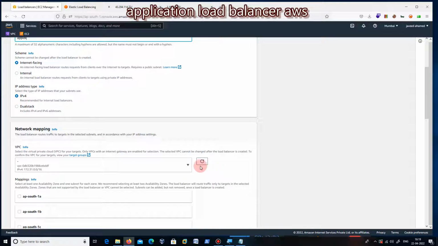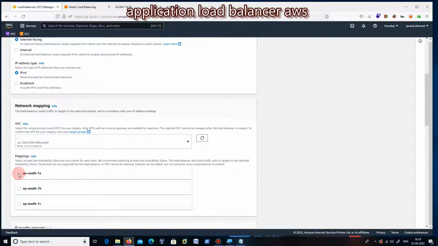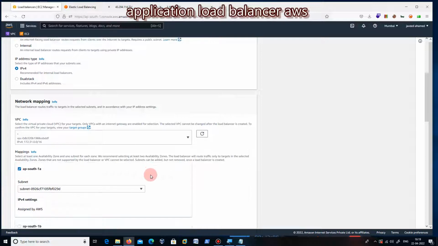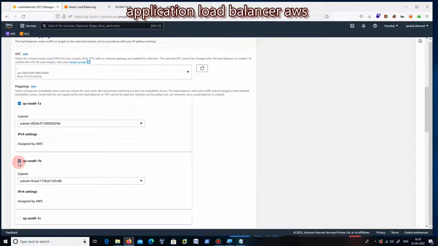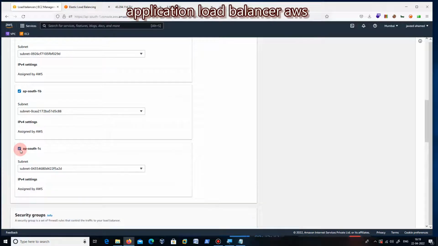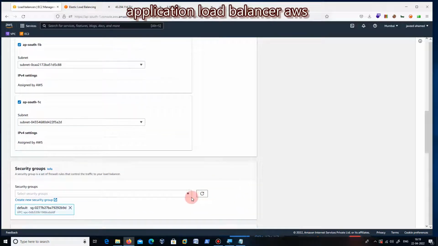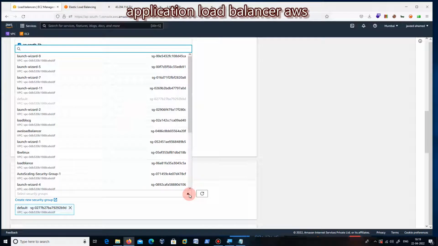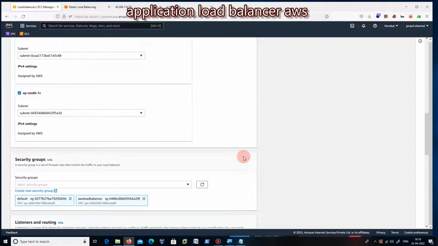Here is the VPC, I don't have any VPC. I will select the map for all availability zones. Here we need to create a new security group, or if one is already there, I created a default security group called AWS load balancer. I will just select the one I created previously.